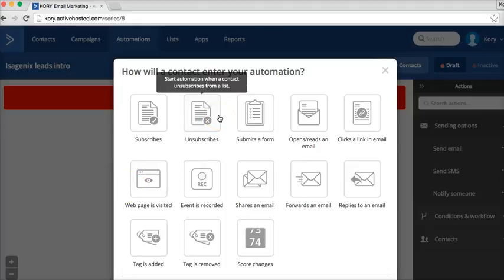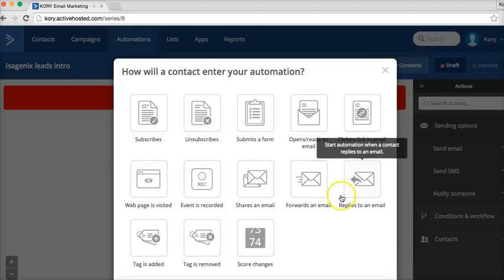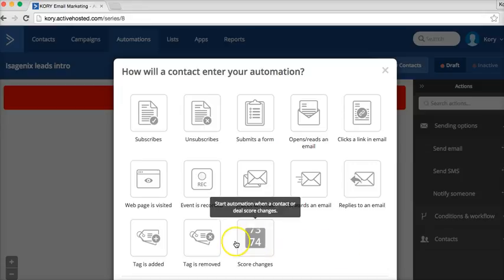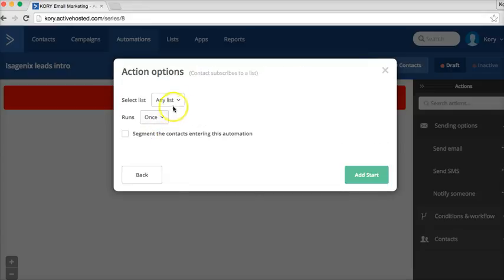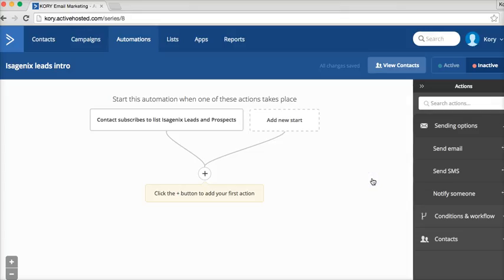How will a contact enter your automation? When they are subscribed to a list. Then you pick your list up here. So when they subscribe to this list, even if you're putting them in yourself, we're just going to select once here and add a start. So now you have an automation: contact subscribes to Isagenix leads and prospects. That can work. That means they subscribe via funnel, or you just put their information in.